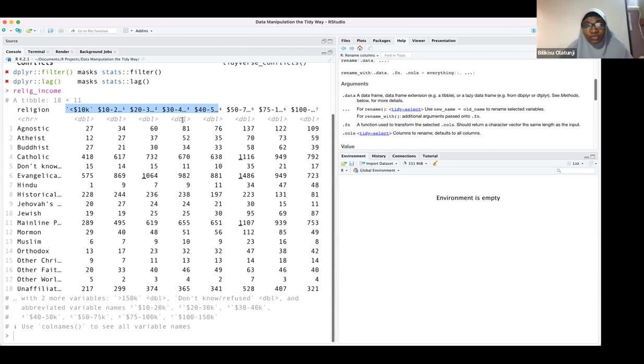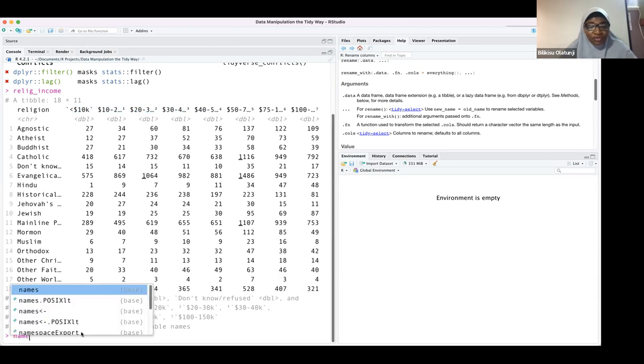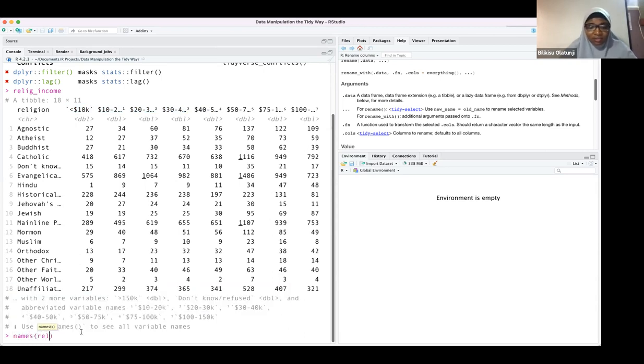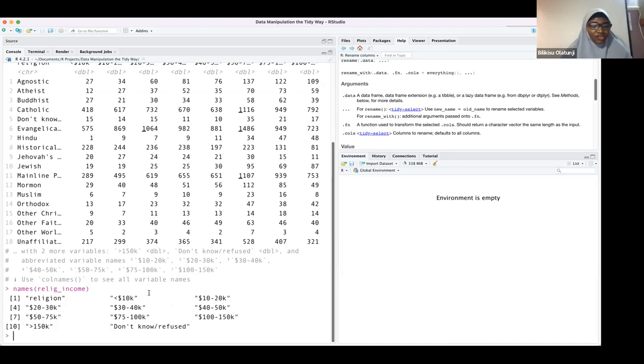But the other variables here are actually not helping. So we can look at the names for all of this. The variables we have in here are the religion column, and then other columns that depict the range of salary or income for each of the observations. That shouldn't be. We should have something like an income column that holds distinct values for each of the observations. We are going to look at how to convert that.